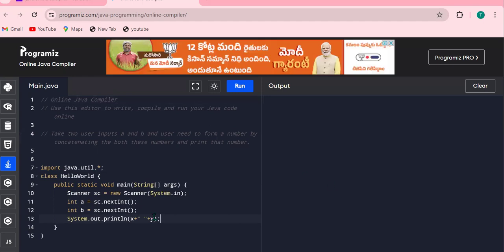So this is how we can concatenate by using the plus symbol, and I'm using a space in between them, and I'm concatenating the y. So it's not x, it's a and b, right? It's a and b. So let's run this program.